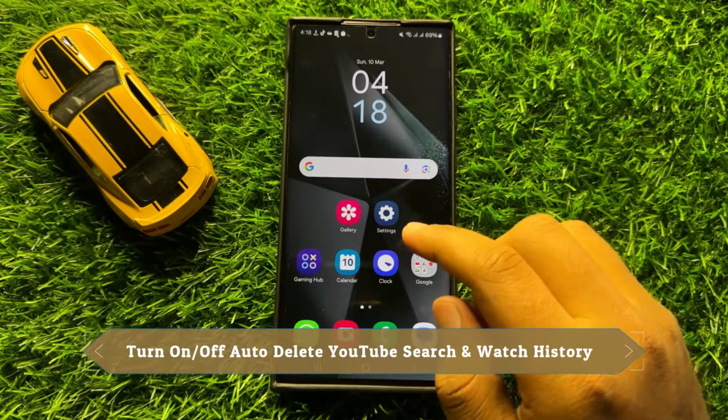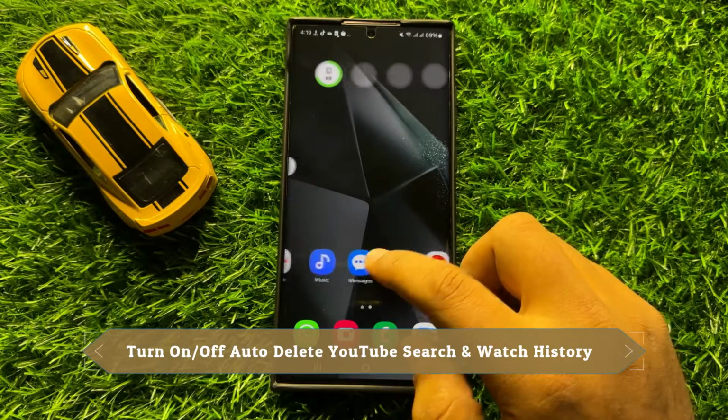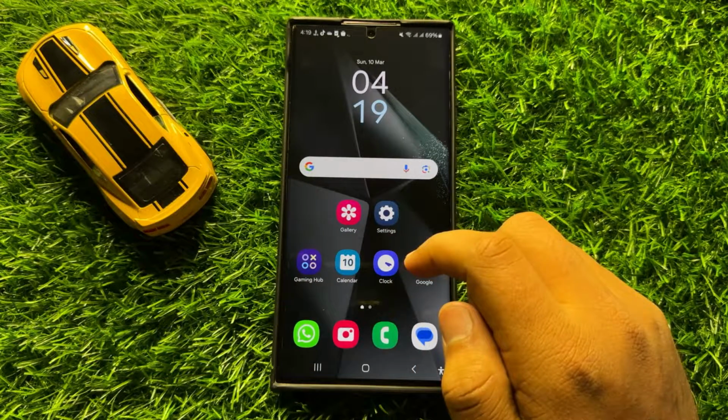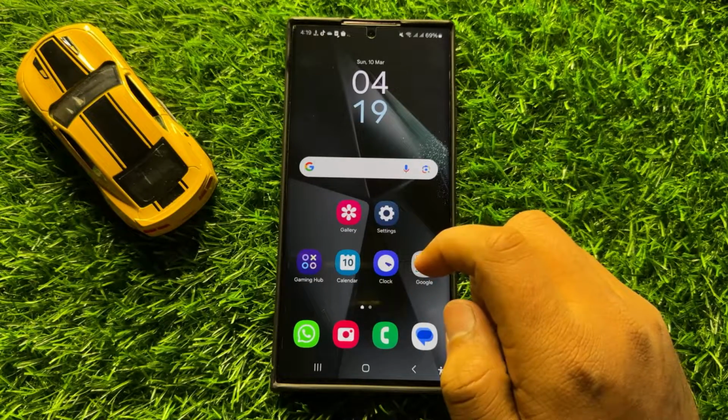Hello everyone, in this video I will show you how to turn on or turn off auto delete YouTube search and watch history in Samsung Galaxy S24 Ultra.